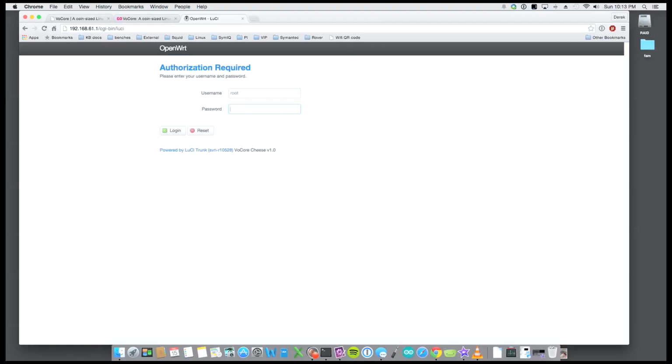Okay, so this is the interface, the OpenWRT interface. You may be familiar with this interface. I actually wasn't, and I was surprised it has such a clean look on this small device. Right away, I connected via Wi-Fi. If you're updating this device, I wouldn't recommend updating over Wi-Fi at all. The default username and password is just root and then vocore.